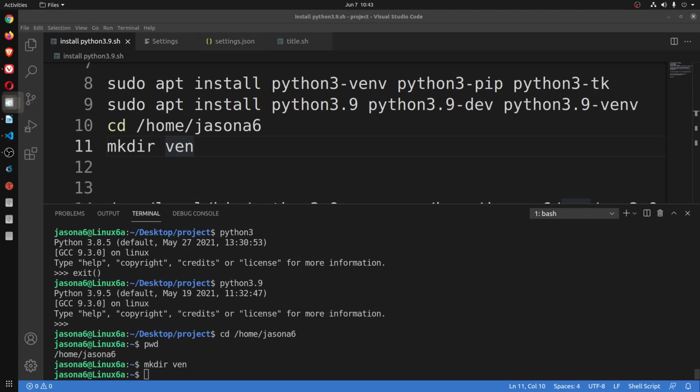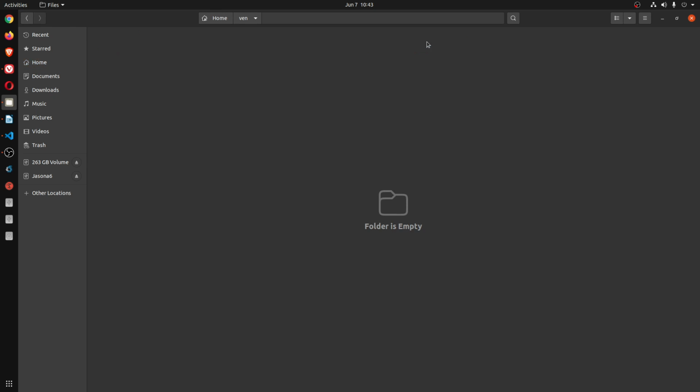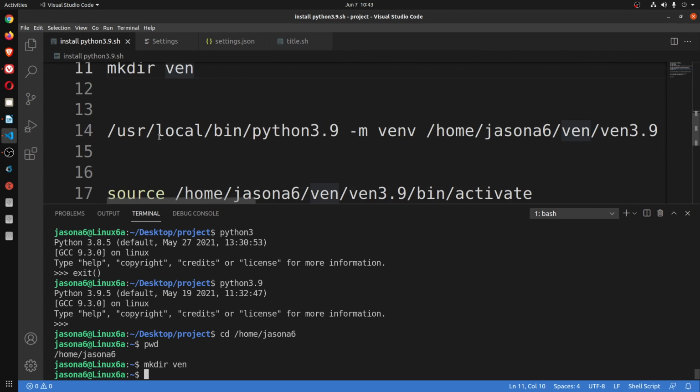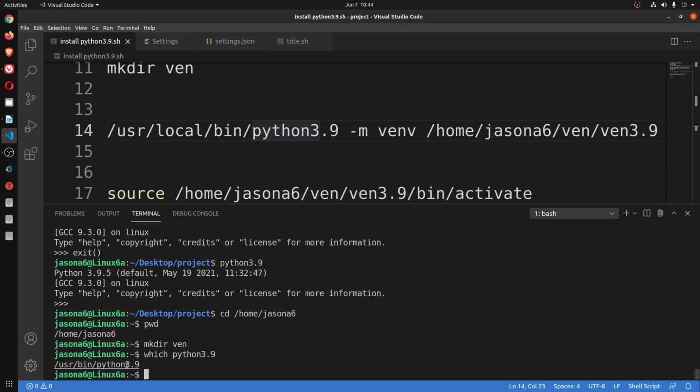Okay, so now see, I create it, but this is empty so far. And then I like to use Python 3.9 to make a virtual environment here. Python 3.9 is in /usr/bin. Okay, so now I have to change this.